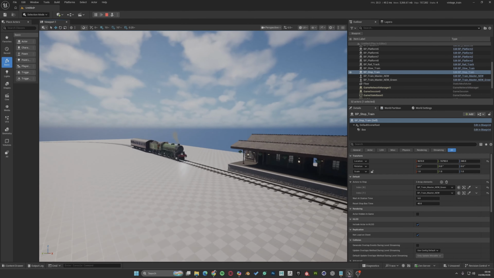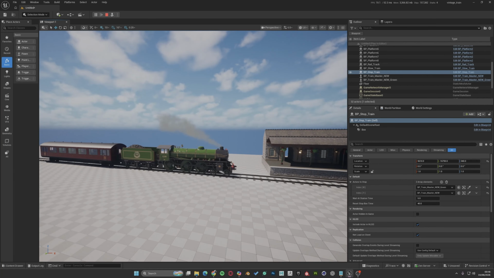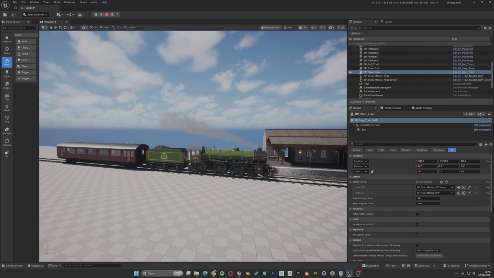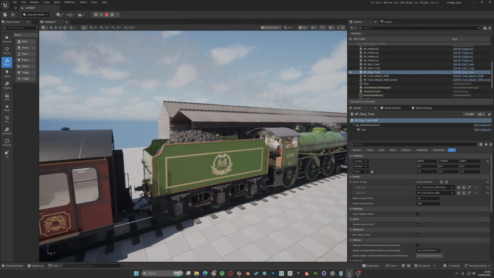The train should now come in slowly into the station and then stop at the other end where we've placed the stop volume. Wait a duration of 5 seconds and then it will start again.